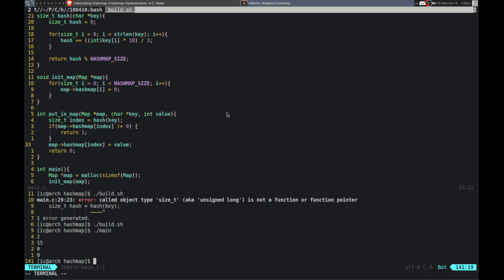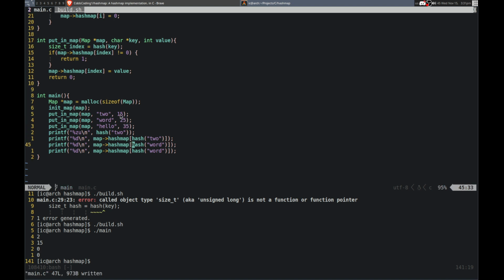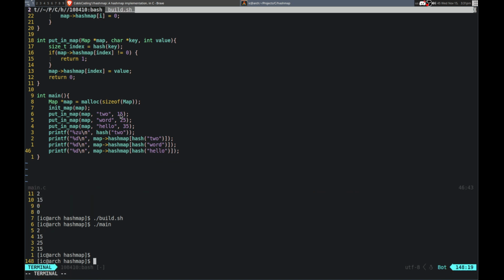And there we go. Place it in the map, the 15, and we can change it to whatever we want. We can put as many in as we want. So we can put 2, word, and hello. So we'll put 25, and then 35. And then this one will be word, and this one will be hello. And then, let's see, there might be a collision, actually. Alright, we did get a collision, it looks like.